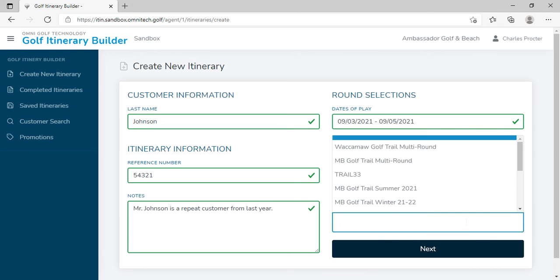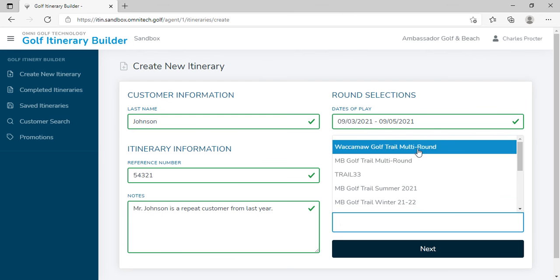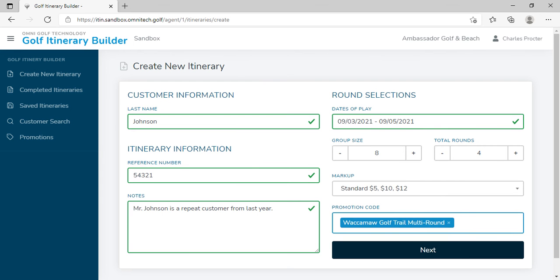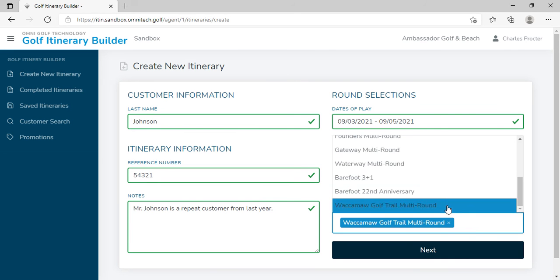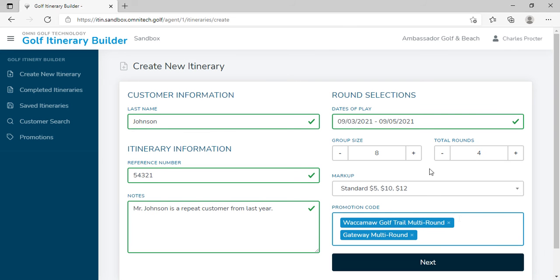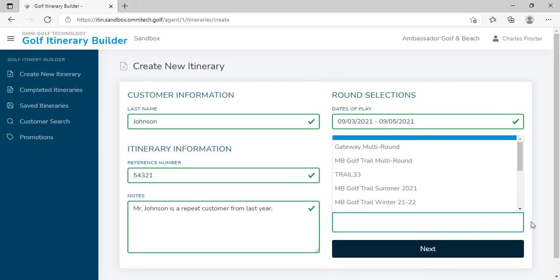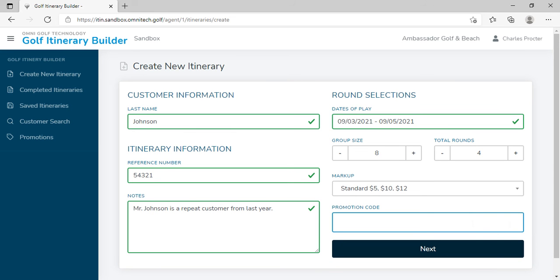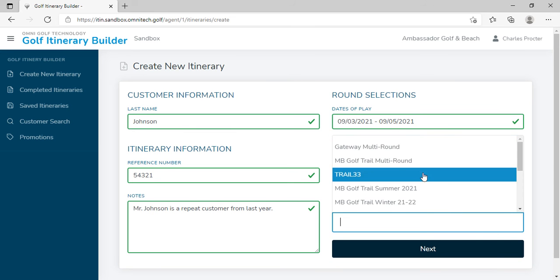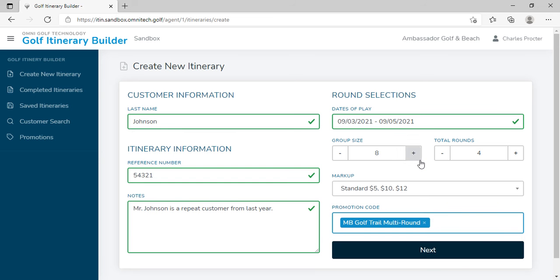Finally, we can choose any applicable promotions from our list of promotion codes. You may choose a single promotion, multiple promotions, or you can simply leave the box blank. For our example, let's choose the MB Golf Trail multi-round. We are now ready to proceed by clicking the Next button at the bottom of the page.